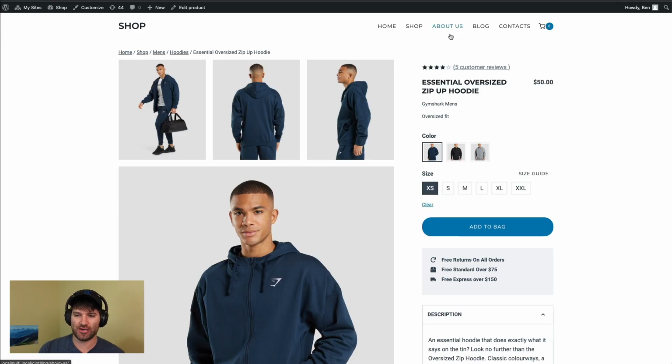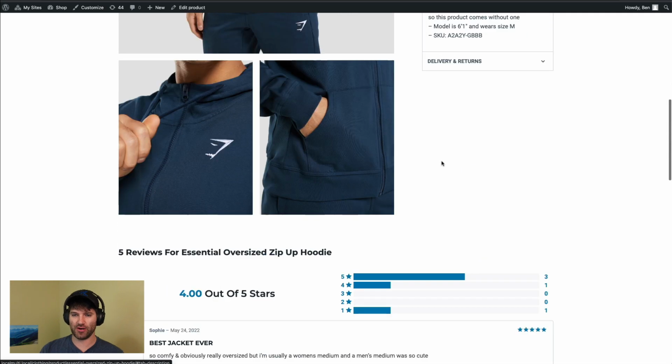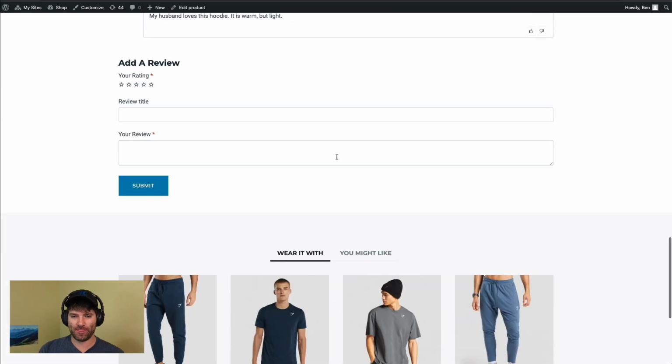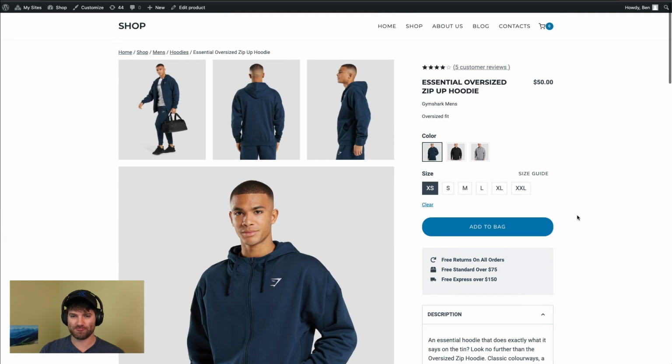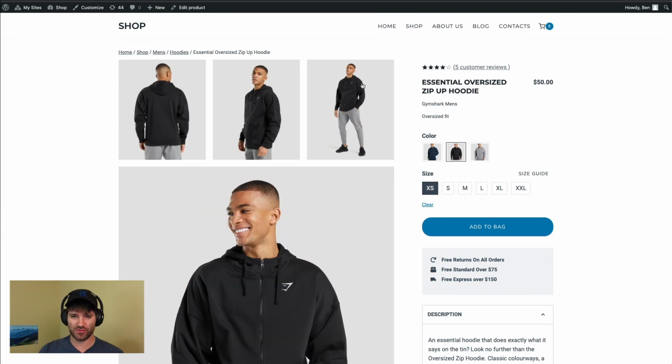So here you can see it coming together. Again, this is not the Gymshark site. This is on my local WooCommerce site. This is a WooCommerce store, and here we've turned this into a template that you can use on multiple products. And it does all the things you wanted to do.